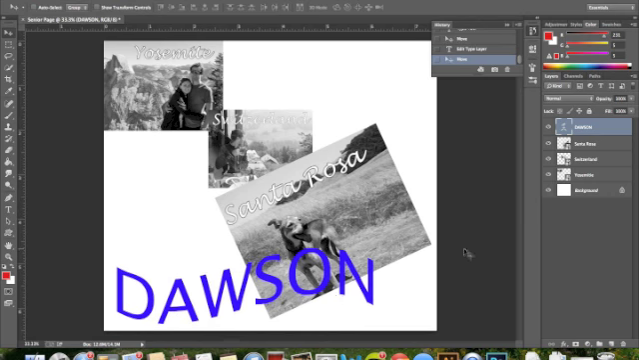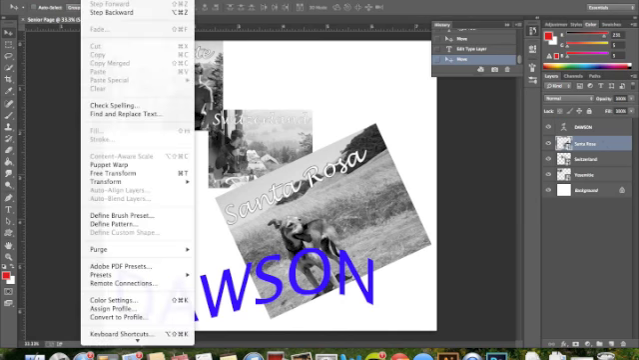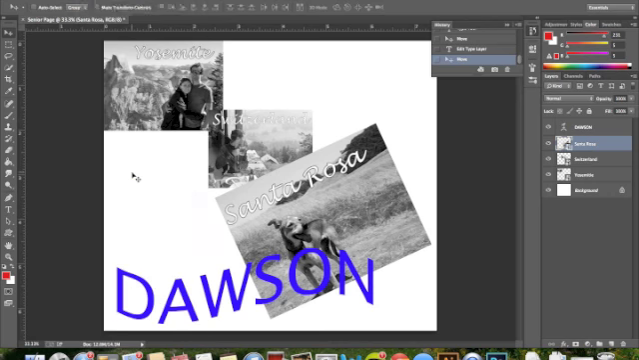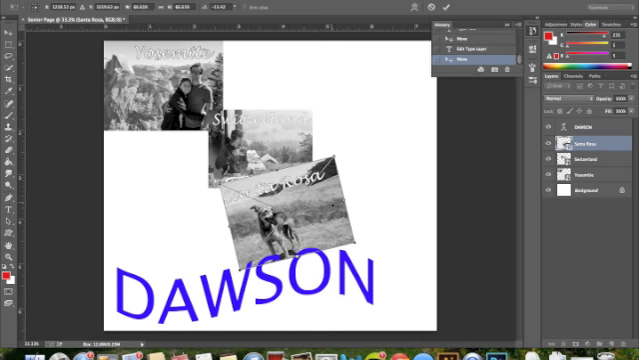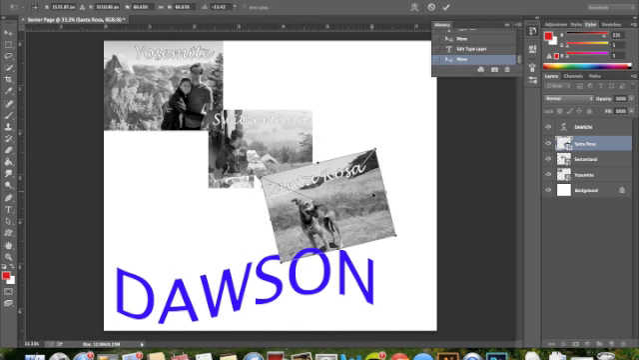Now let's say I'm looking at my photo of Santa Rosa and I want to change it. I want to change the size. I can go to Edit, Free Transform, and it's going to give me those boxes. I can hold Shift, I can make it smaller, bigger, I can rotate it however I want, move it around. Push Return when I'm done.